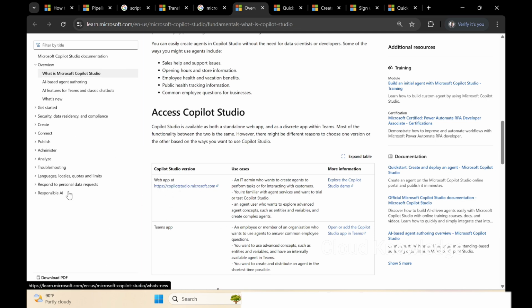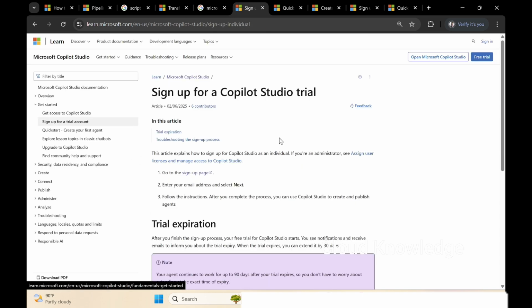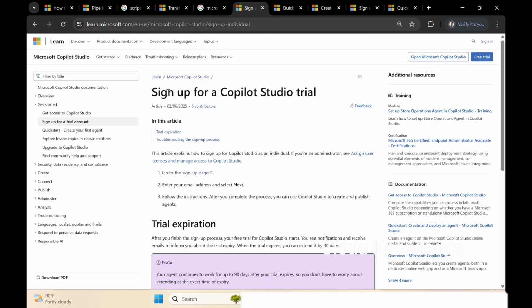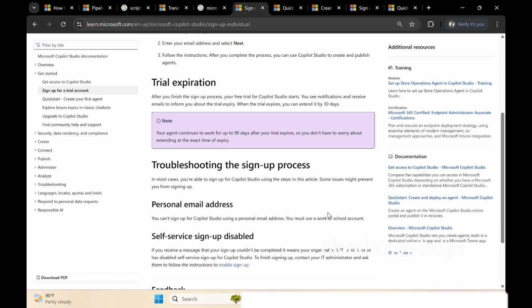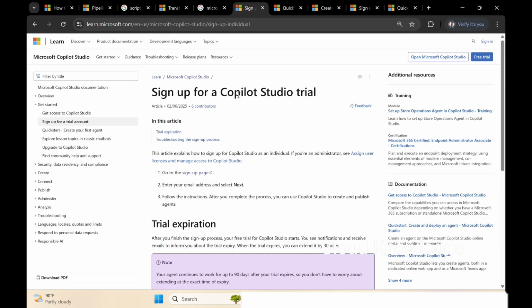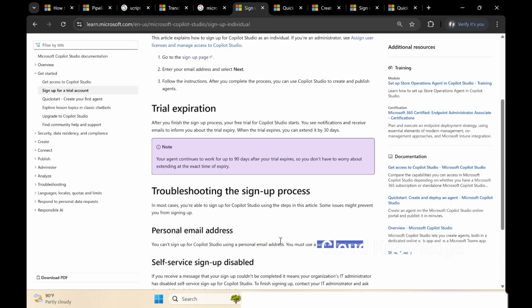copilotstudio.microsoft.com. But before creating that agent, we should know how to sign up for Copilot Studio. The trial version of it is only available for your work or school account. Personal email address is not allowed. You can't sign up to Copilot Studio using your personal email address as of the current date. This was updated on 6th Feb 2025. Maybe later it will be allowed, but for now you can only use your work or school account.